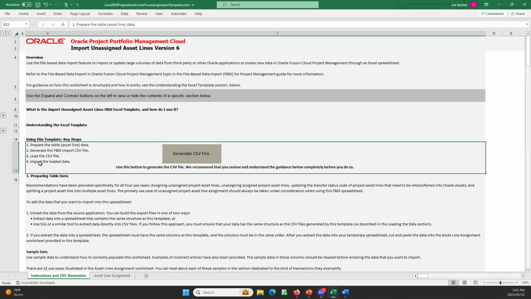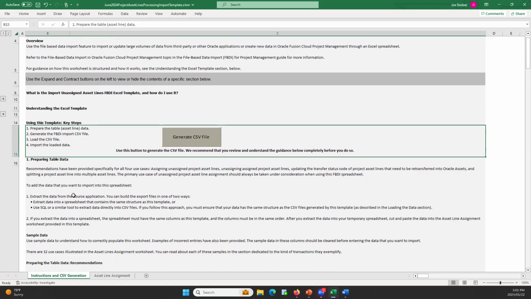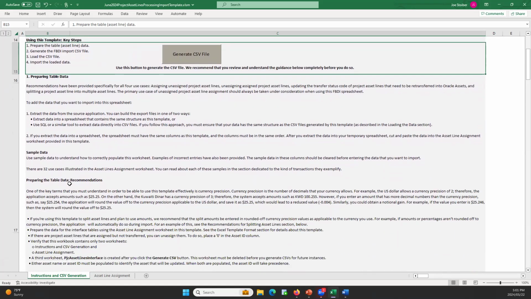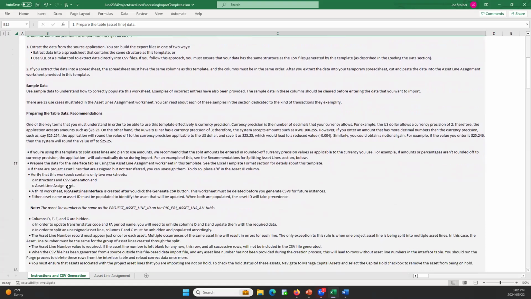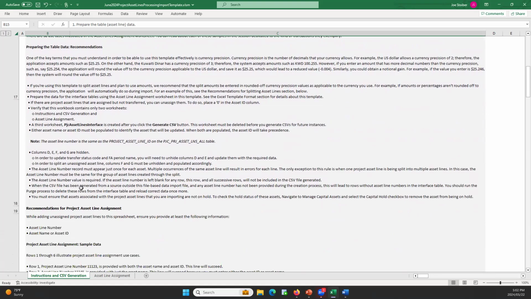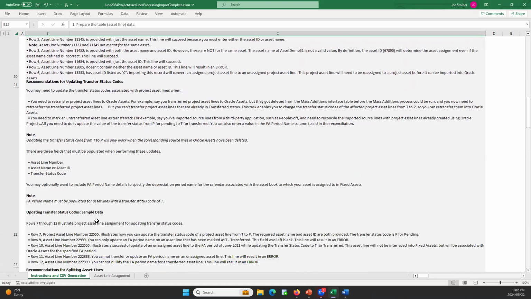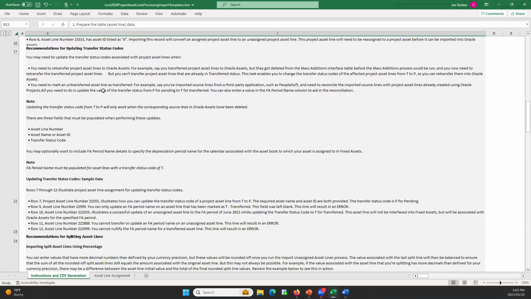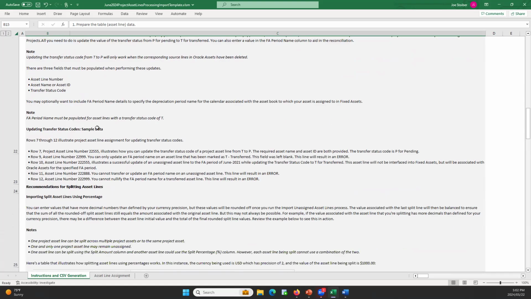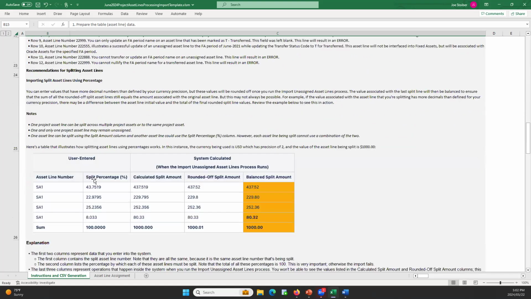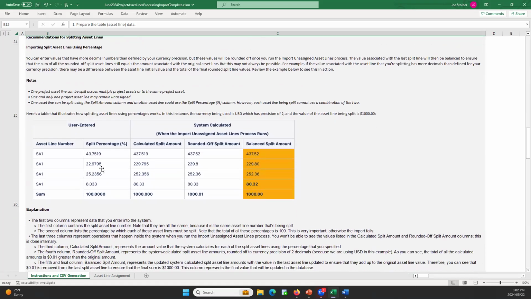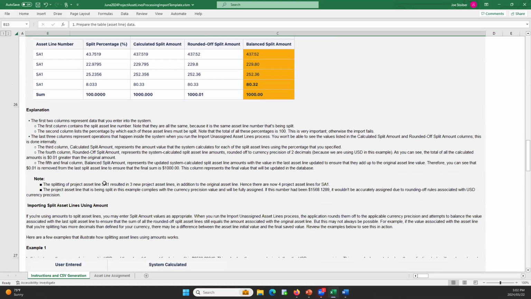You see in row 15, we talk about the 4 key processes, give you information on preparing the data, sample data. We give you recommendations for all the functionality, including transfer status code, which was a feature in 2022. Then we talk about splitting asset lines. We give you visual examples on how rounding would work if you use split amount.